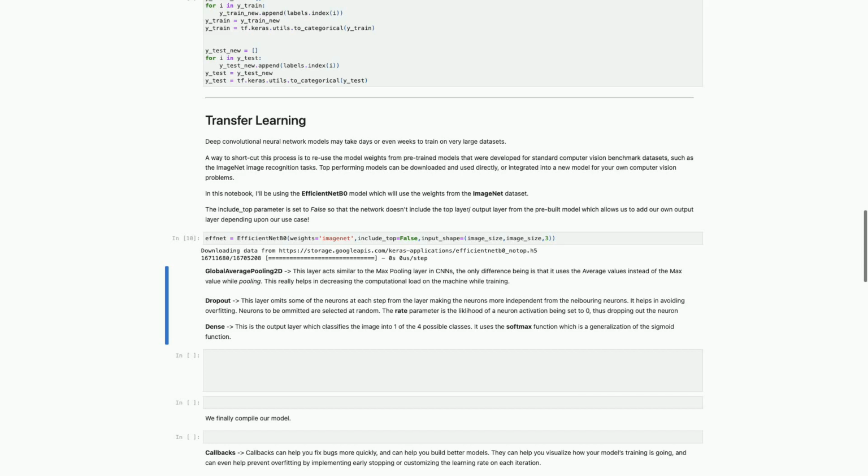The rate parameter is the likelihood of a neuron activation being set to zero, thus dropping out the neuron. Lastly, we have the dense layer, which is the output layer that classifies the image into one of the four possible classes. It uses the softmax function, which is a generalization of the sigmoid function.